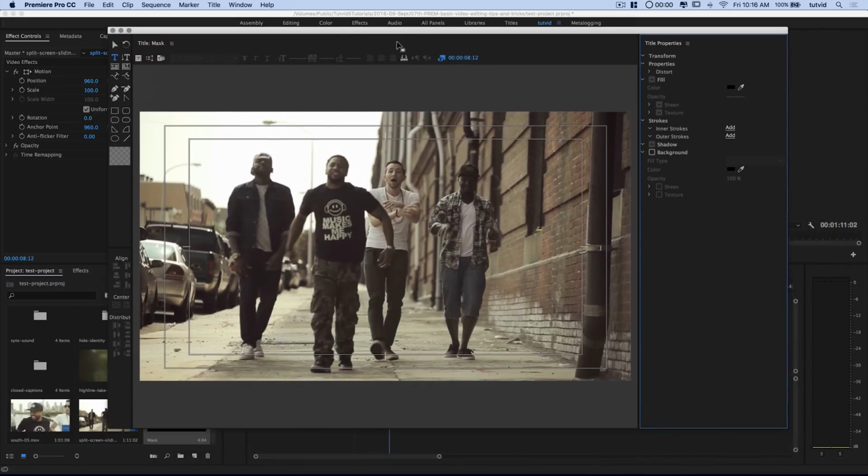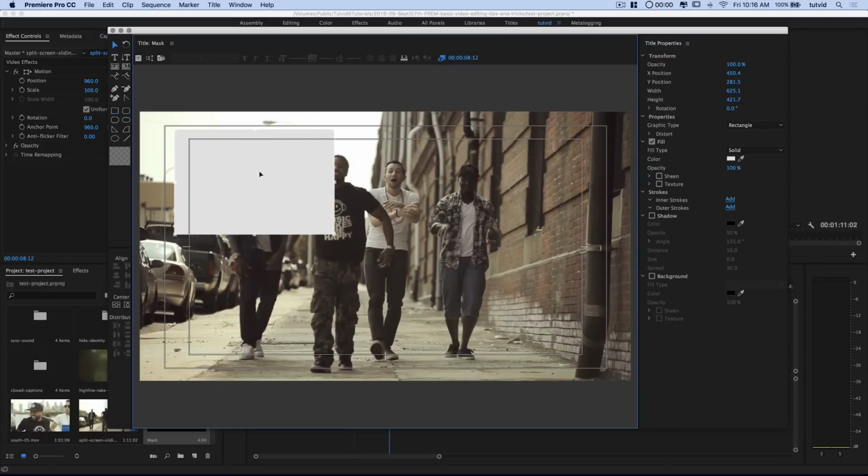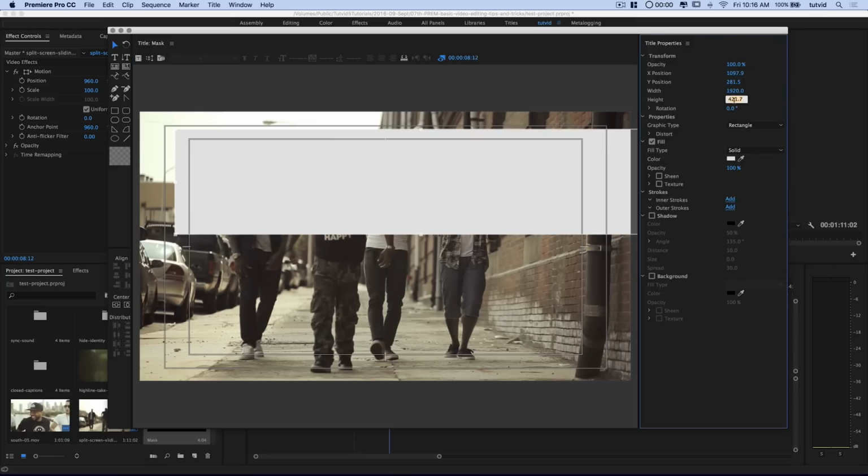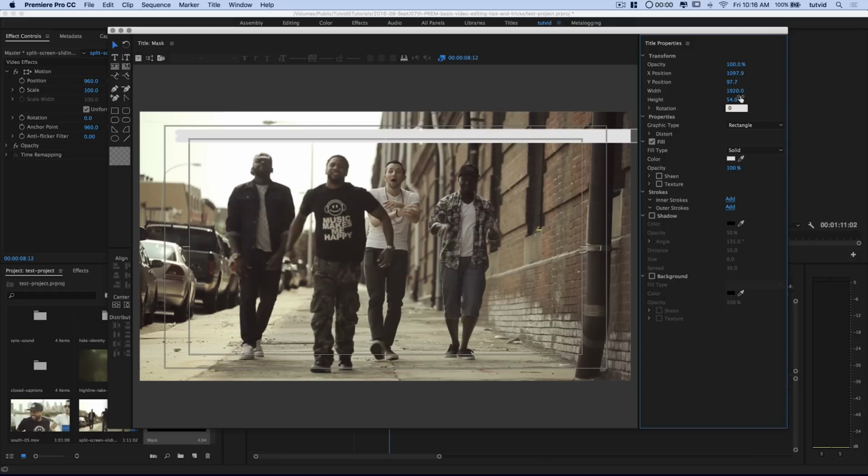And what I want to do, I know that this video is 1920 by 1080. So I'm going to grab my rectangle tool. I'm going to draw out just a small rectangle here. I'm going to select it. And up here in the transform properties, I am going to set the width to 1920. And I'm going to set the height to half of 1080, which will be 540. Not 54, but 540. Let's try that again. 540.